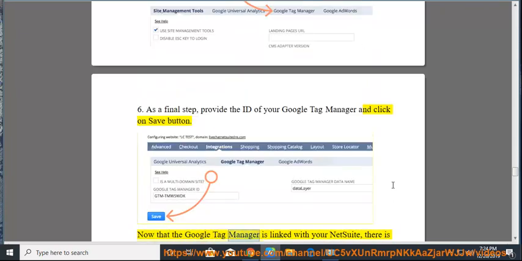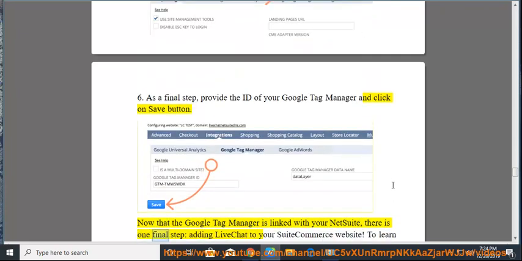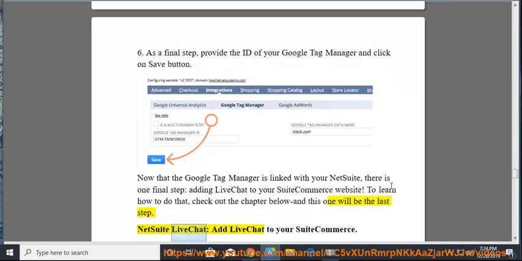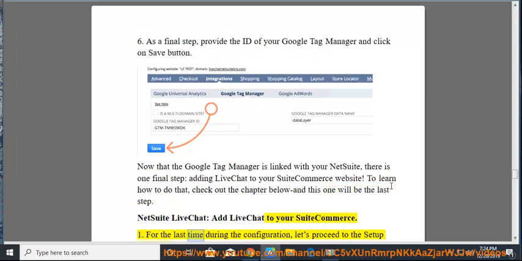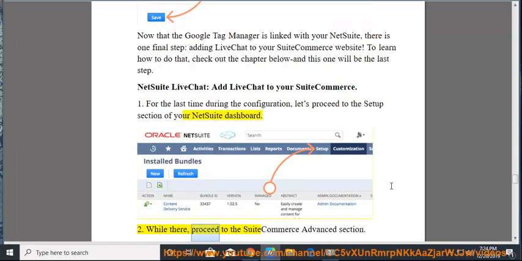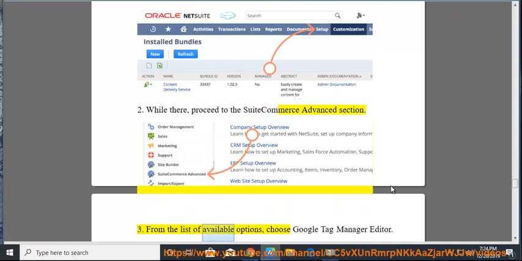Now that the Google Tag Manager is linked with your NetSuite, there is one final step: adding LiveChat to your SuiteCommerce website. To learn how to do that, check out the chapter below, and this one will be the last step. NetSuite LiveChat, add LiveChat to your SuiteCommerce. 1. For the last time during the configuration, let's proceed to the Setup section of your NetSuite dashboard. 2. While there, proceed to the SuiteCommerce Advanced section. 3. From the list of available options, choose Google Tag Manager Editor.